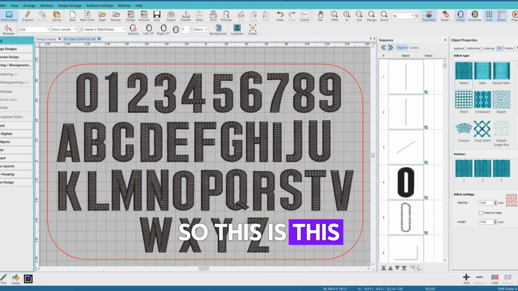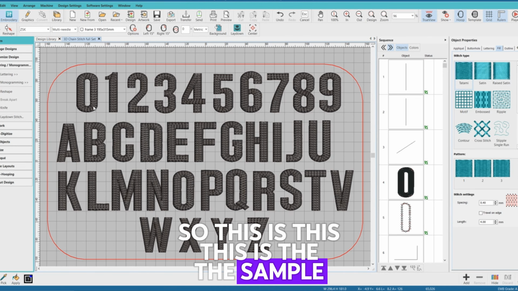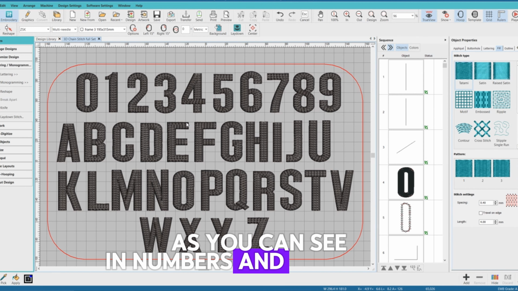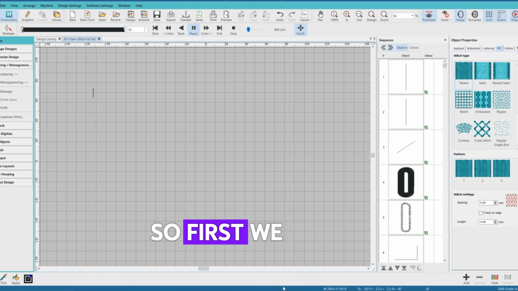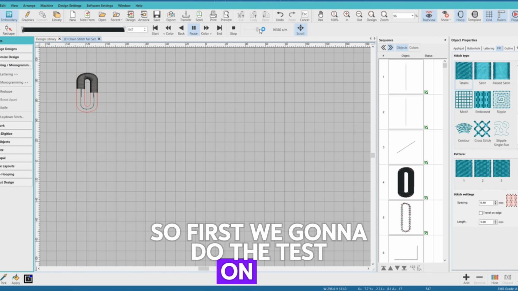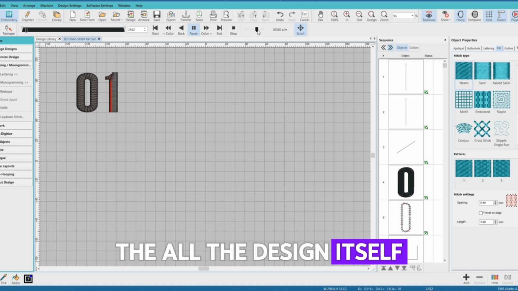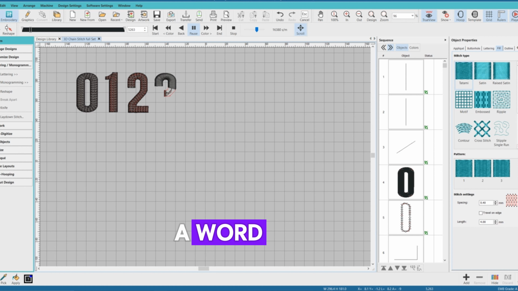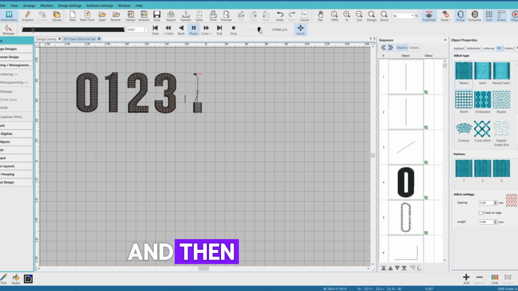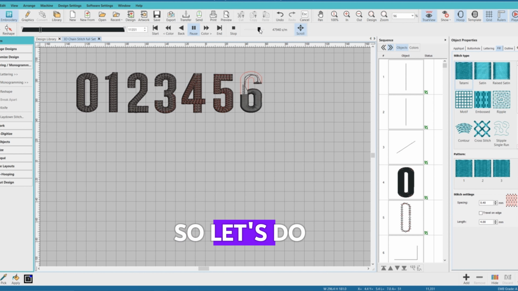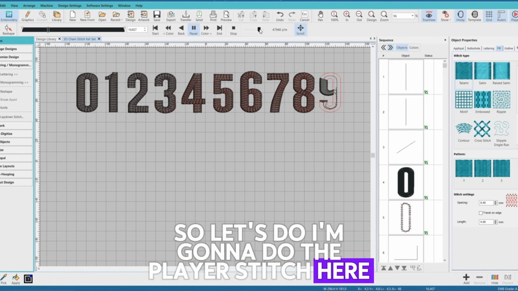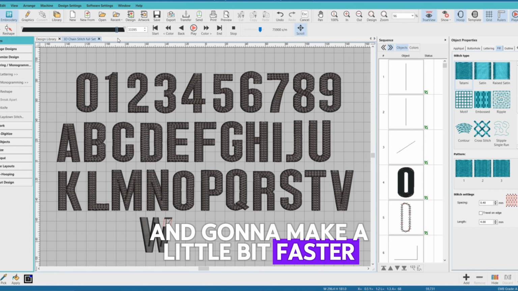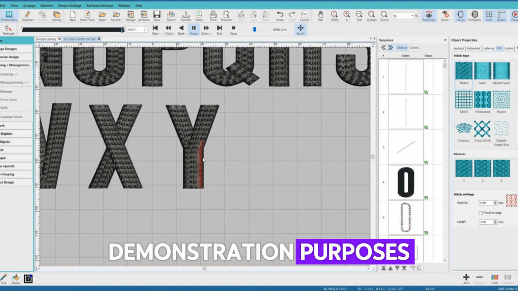So this is the sample I've made. As you can see, numbers and alphabets. First we're gonna do the test on all the designs themselves, and then, as I mentioned, I'm gonna put a word on a hat in a separate design and then embroider it. So I'm gonna do the player stitch here, and I'm gonna make it a little bit faster for demonstration purposes.